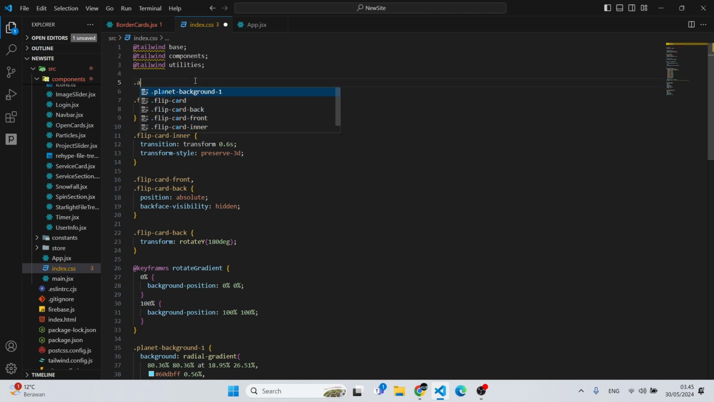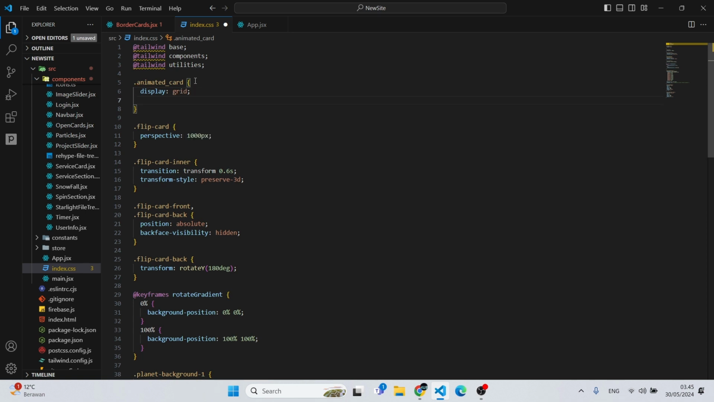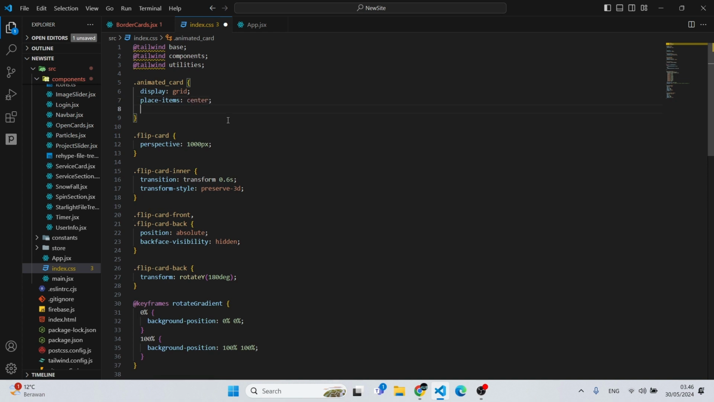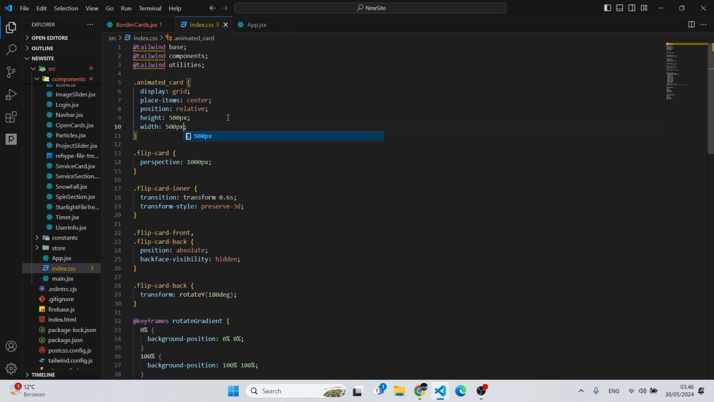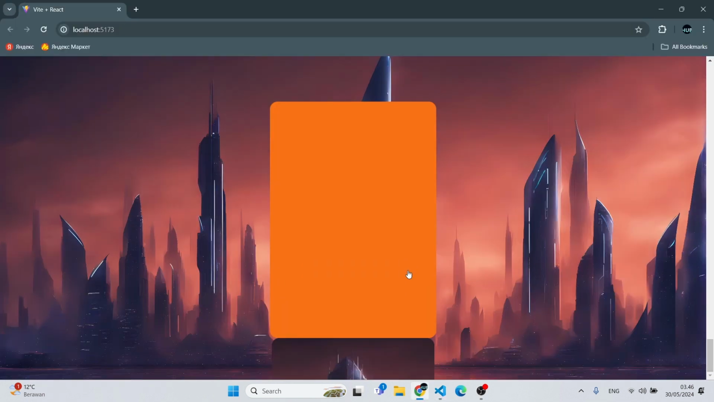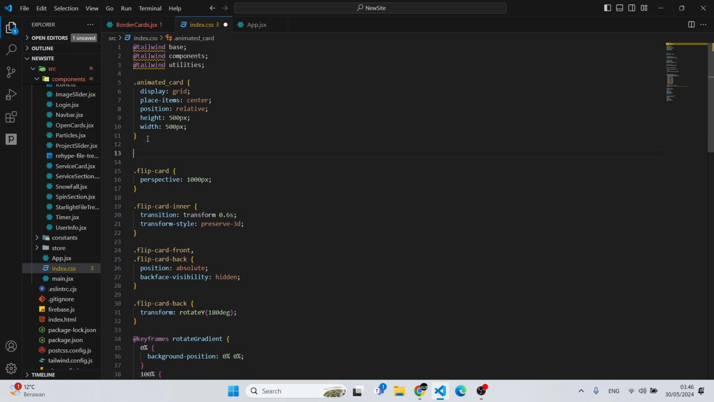And let's add the first style, which will be animated_card, which will have a display of grid, place-items of center, a position of relative, not inherit, a height of 500 pixels, and a width of 500 pixels. Let's go back here, and this shouldn't change much realistically, except for the fact that this is now under the page. But don't worry, this will not stay for long.